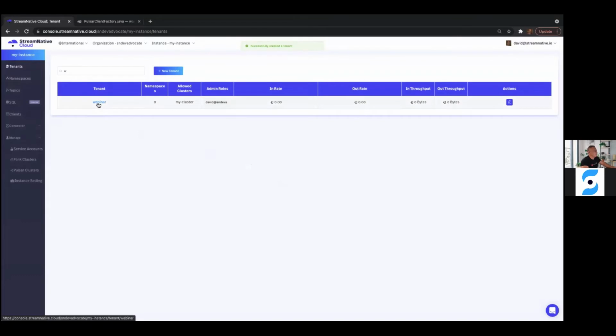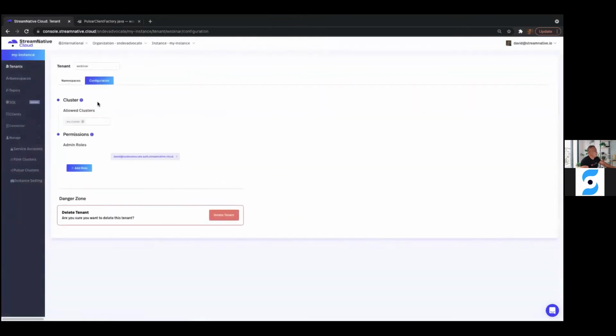So great. So it's just created a tenant for us. Let's go into this tenant as well. We have the admin role already assigned as well. That was done proactively. If you wanted to add another one, you would go here, and I could add another one here as well. You can add as many different administrative users as you want.